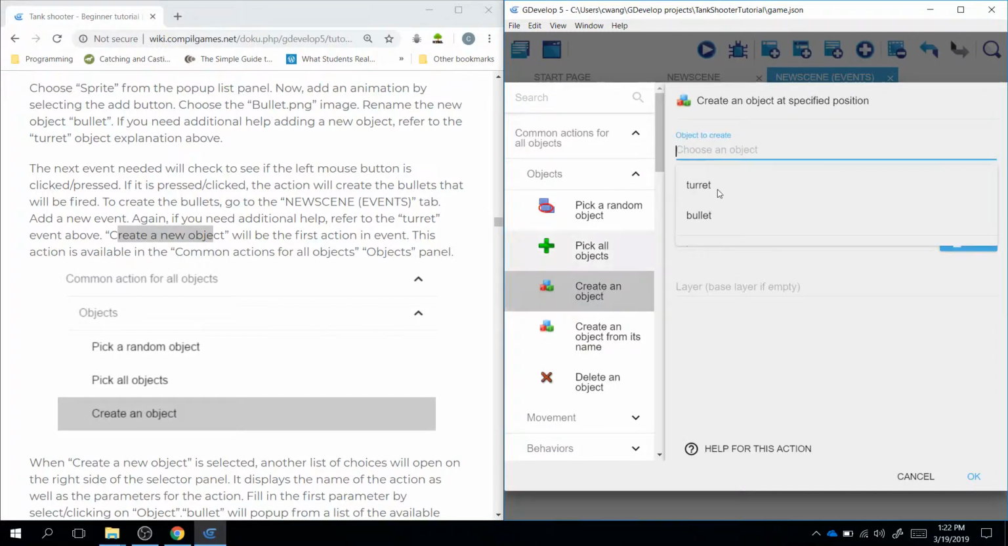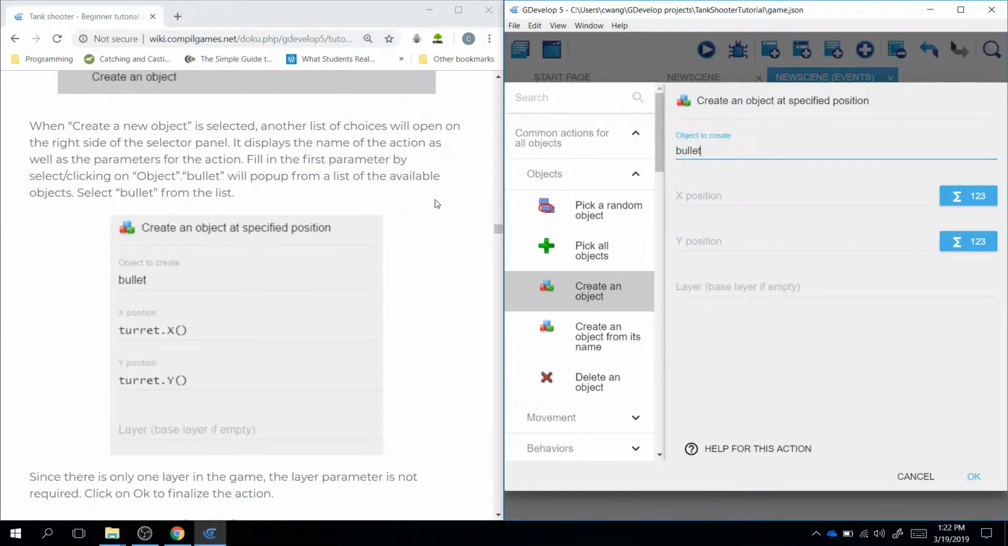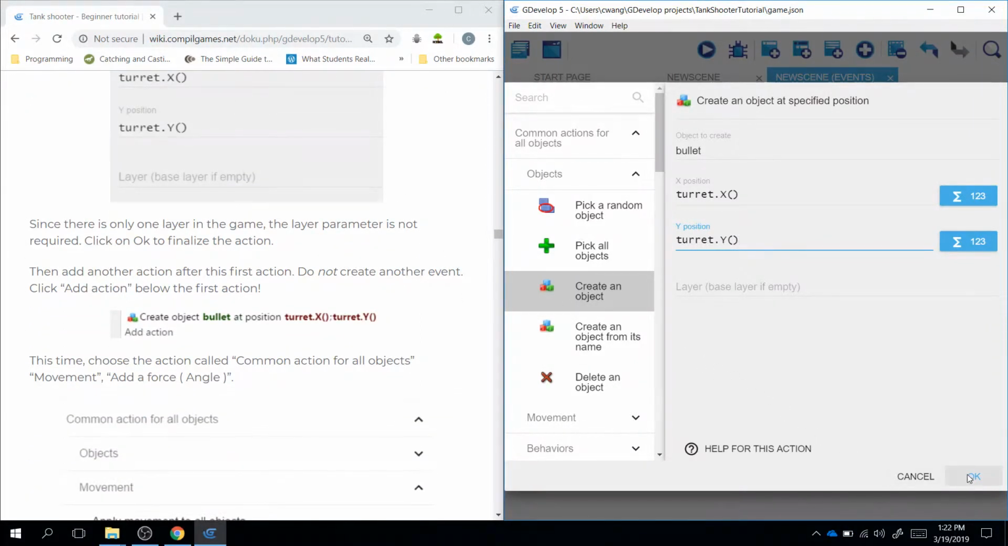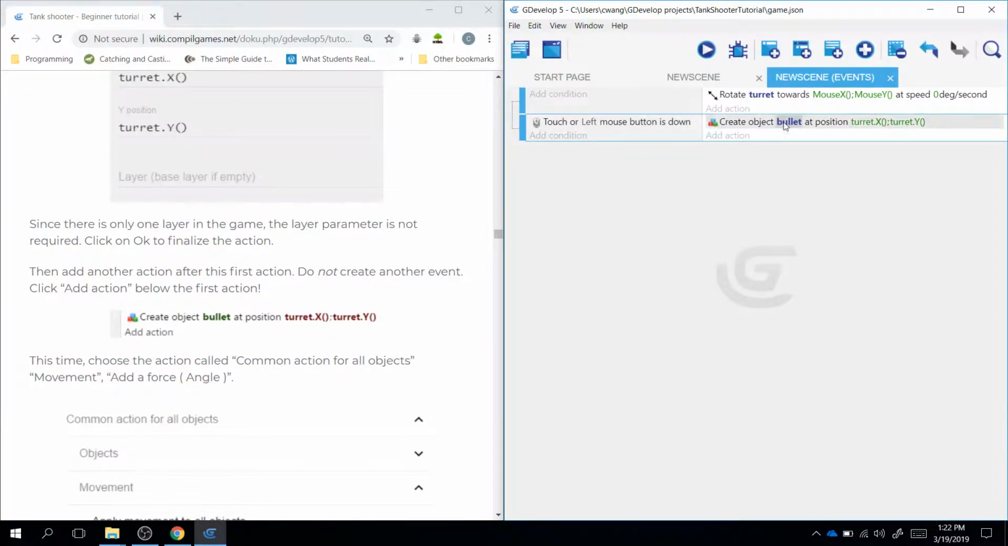So we're going to create an object. Which one? The bullet. Now, what position? Well, it depends on wherever my turret is. I want to create this bullet where my turret is. So to do that, we do the name of our turret. Mine was turret, all lowercase, dot the X position. So this right here, dot X, returns the X position of the turret. For the Y, just do turret dot Y. So I'm going to click OK. And there we go.